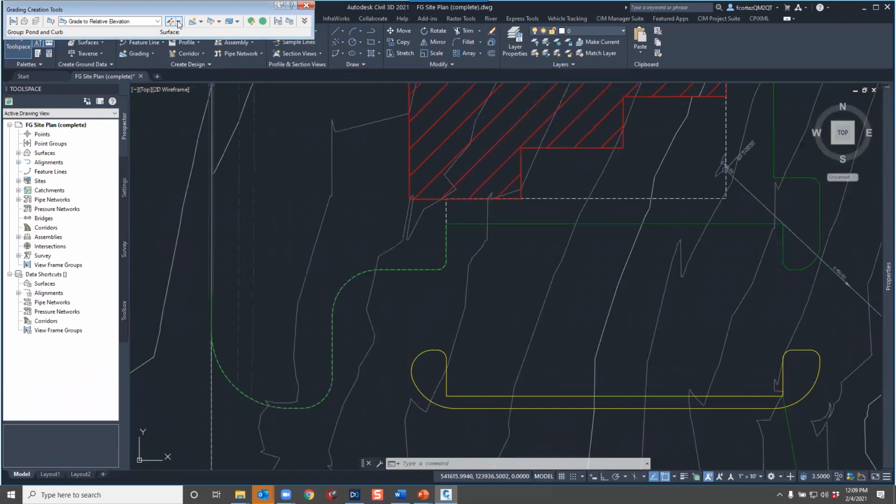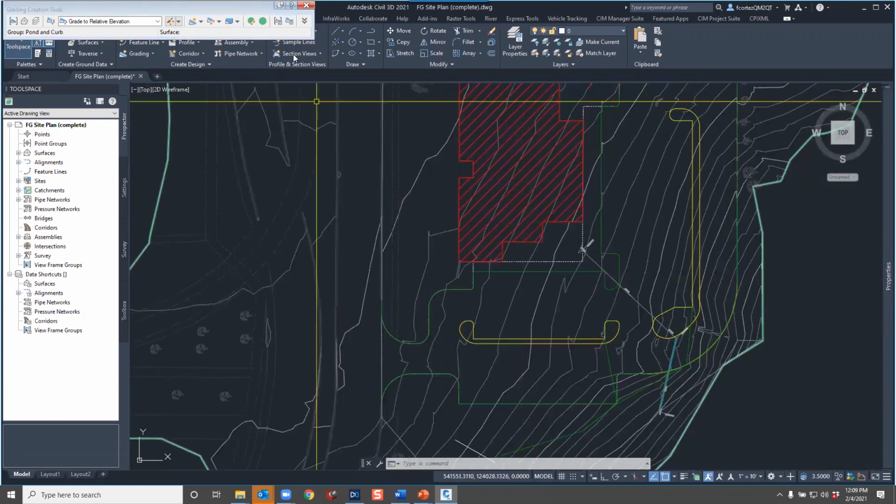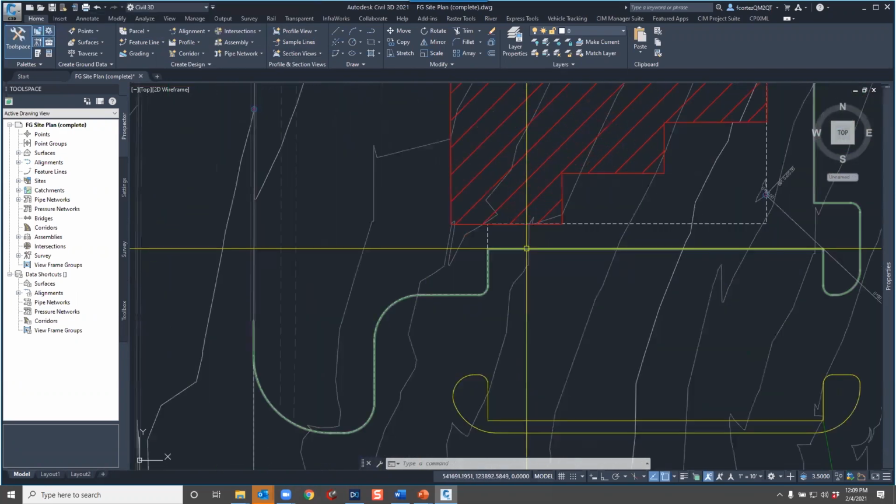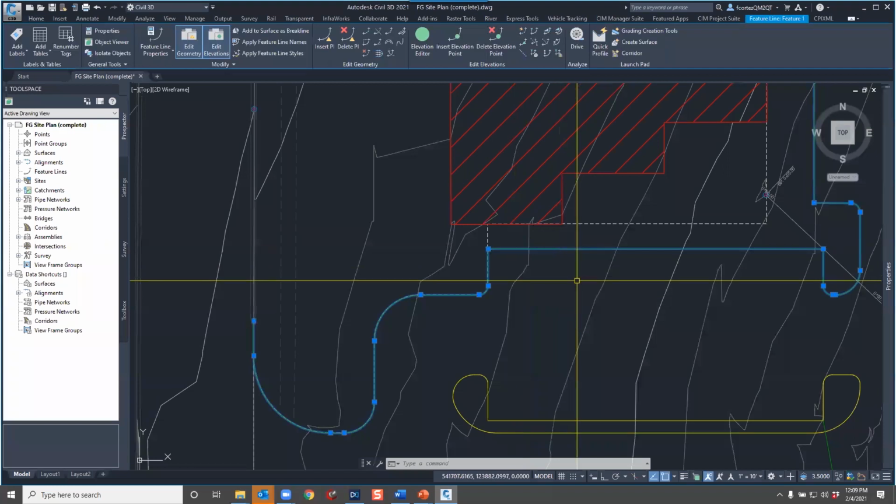For some reason, it's not wanting to grab it. And here's the exact reason why we don't like to use this tool. So we'll skip that tool because it just doesn't even want to work on this feature line.